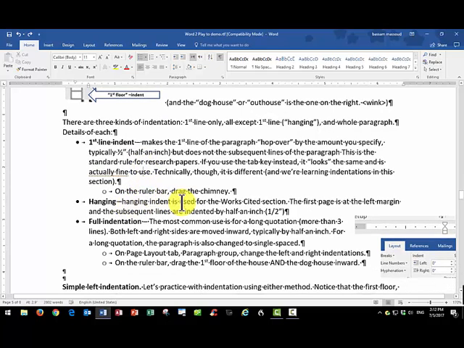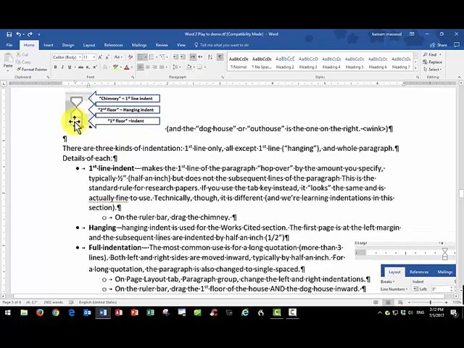Hanging indent is used for the works cited. We'll do one in a second. That's the references at the end of your paper. And then a full indentation, which is the first floor. I say full because it's not first and it's not hanging, it's full. So that would be the whole first floor of the house.